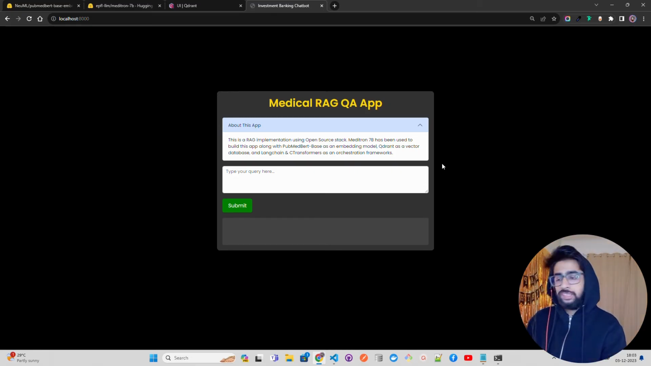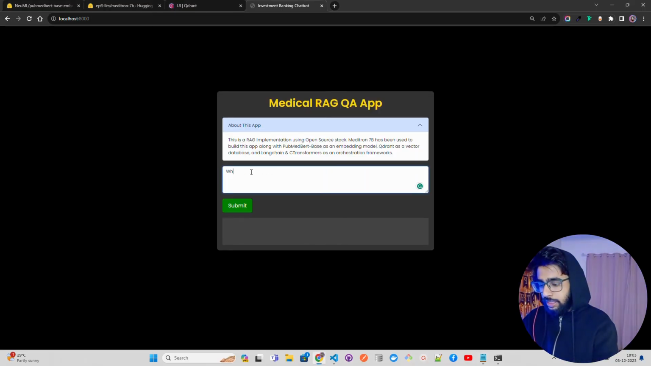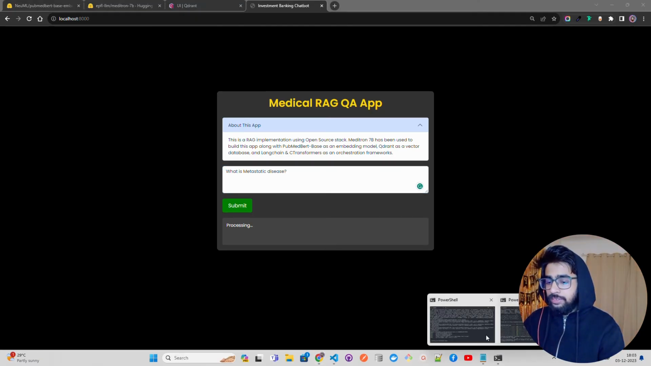You can also look at those things as well. Now, Qdrant as a vector database, and LangChain and CTransformers. Let's ask this question. What I'm going to do is ask about metastatic disease. So I'm going to say, okay, what is metastatic disease? Once I click on processing, I'm expecting that it will go inside a retrieval QA chain.